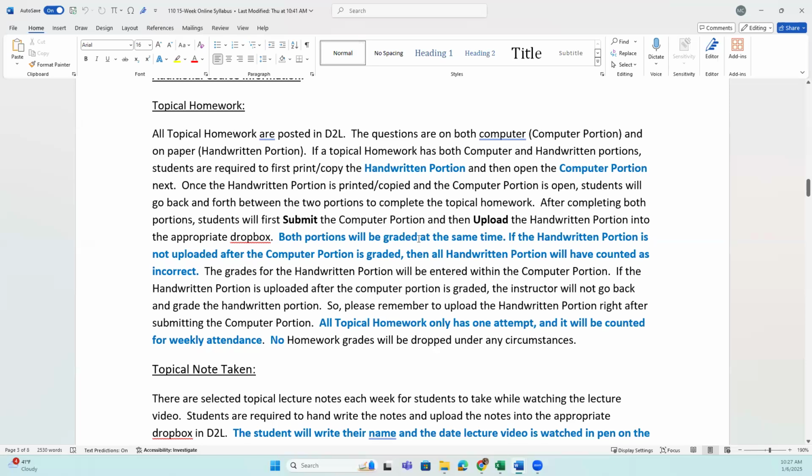Both portions will be graded at the same time. So if the handwritten portion is not uploaded after the computer portion is graded, then all the handwritten portion will be counted as incorrect, because the grades for the handwritten portion will be entered within the computer portion. So basically, if the handwritten portion is uploaded after the computer portion is graded, the instructor will not go back and grade the handwritten portion. I'm grading both portions at the same time.